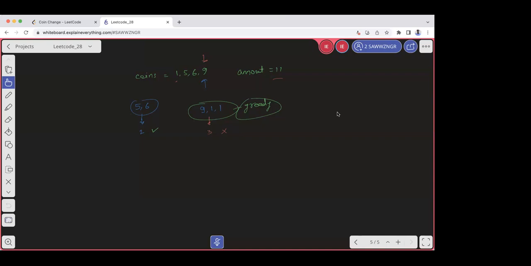Actually, in this case we can write recursion in multiple ways. That is one way.